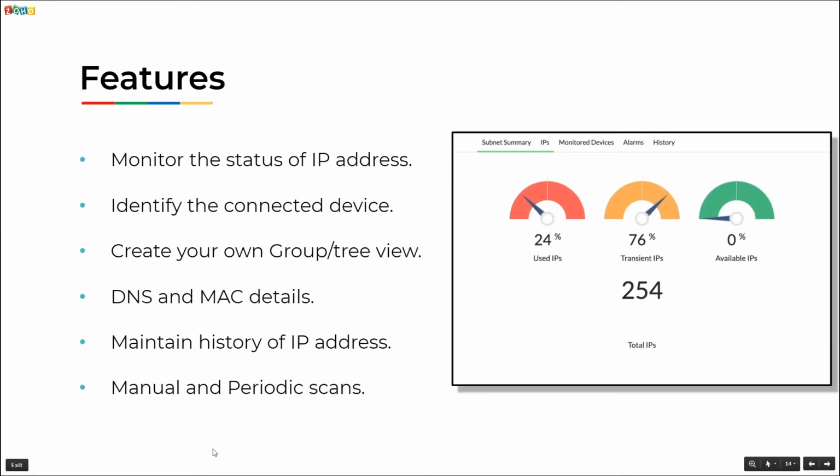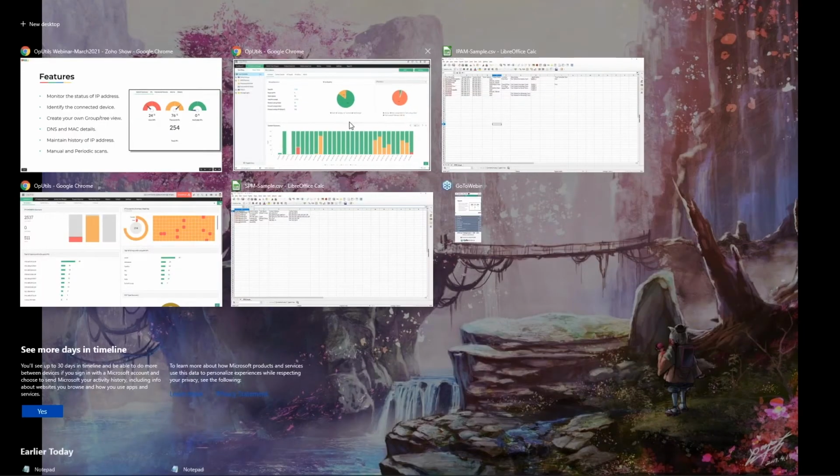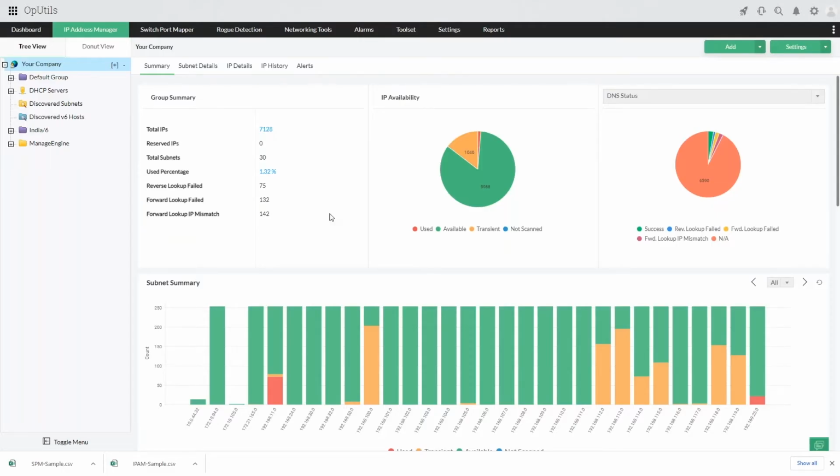So now let's go to the product directly to see the various other options which are available once the subnet or the IP addresses are discovered. So the first page which you see under IP address manager is nothing but a summary. Summary is going to give you a pictorial representation of the overall data which has been collected based on the subnet scans and the IPs availability.